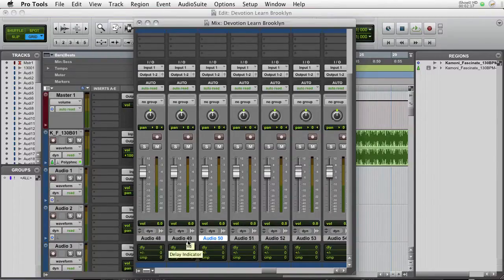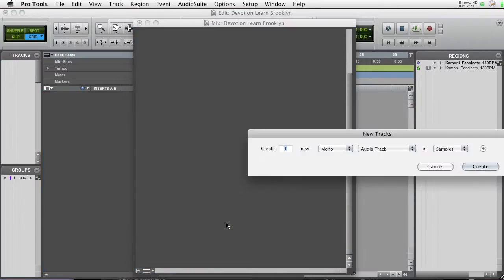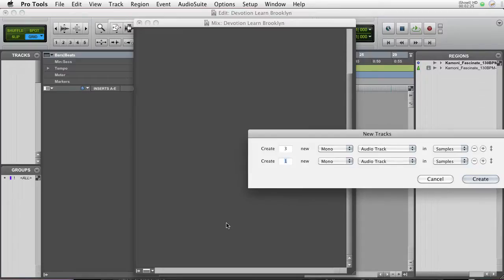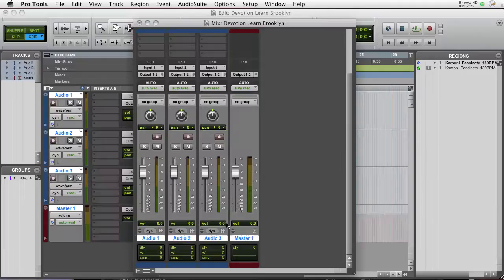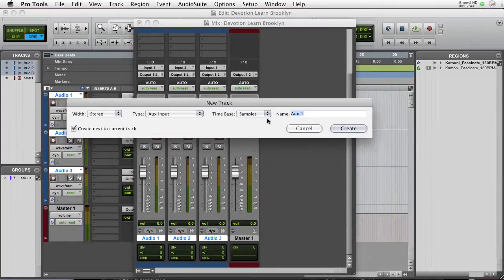I'm going to show you something pretty cool. One of the new features is a big time saver for people that do a lot of routing, setting up auxes, submixes, that kind of thing. So I'm going to create 3 mono tracks, a stereo master out, and notice how I have the 3 audio tracks selected. I'm going to deselect the master, hold down Option and Shift, so all 3 of the selected tracks will be affected by this new track dialog box. This is brand new in Pro Tools 9 for all Pro Tools users.